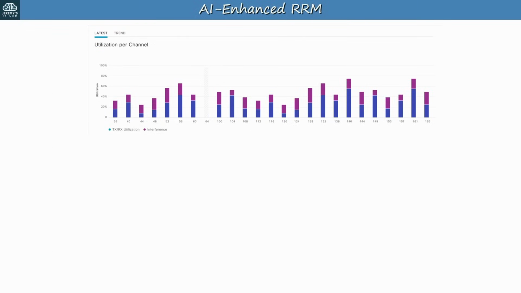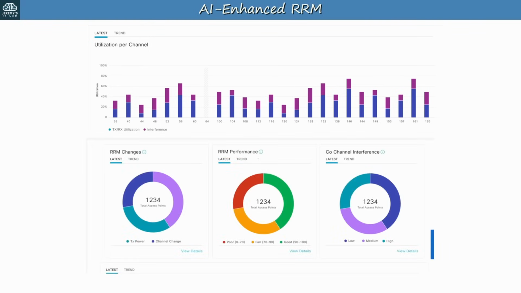Here's one small look at AI-Enhanced RRM. Here, we see statistics about channel utilization and interference. And down here, some more data about RRM. Notice here it states RRM changes that AI has made to optimize Wi-Fi performance in the LAN. Okay, that's all for our quick look at AI in Catalyst Center. Cisco has several products that incorporate AI in a variety of ways, but for the CCNA, you should just focus on the basics of AI and machine learning we covered in this video.